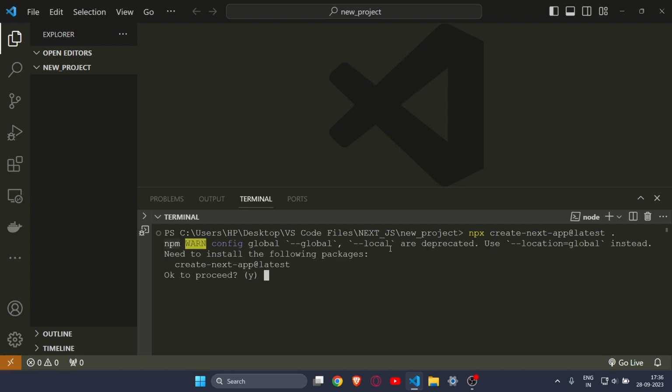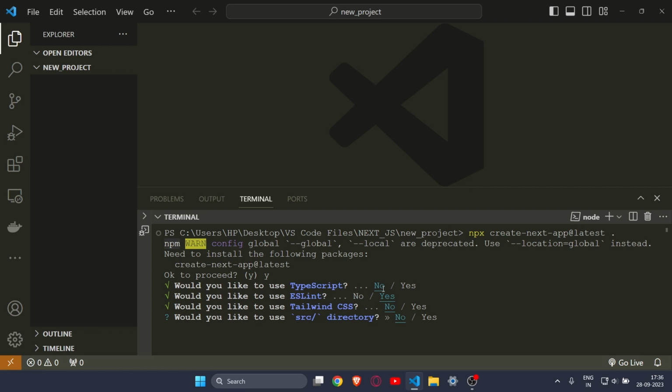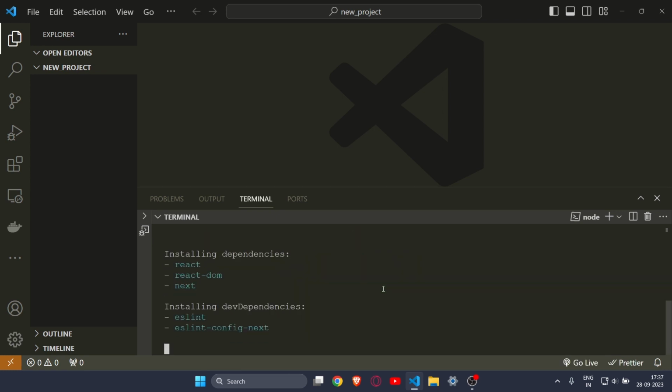So let's wait till it installs, and before that you can see it is asking some questions. Here, write y, and then it is asking if you want TypeScript. For now we will say no, we want only JavaScript. And ESLint you can write yes, Tailwind we will write no, src directory we will write no, app router yes, and then import alias no.